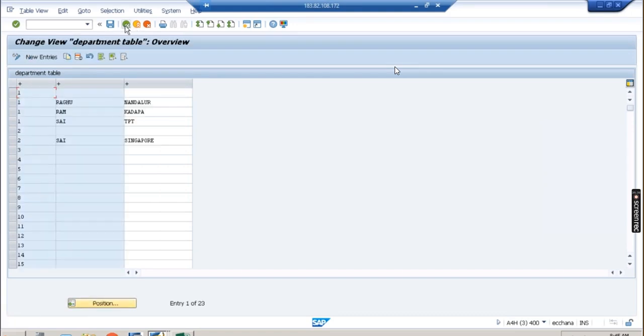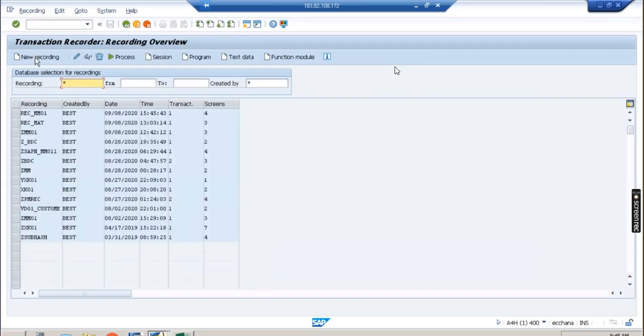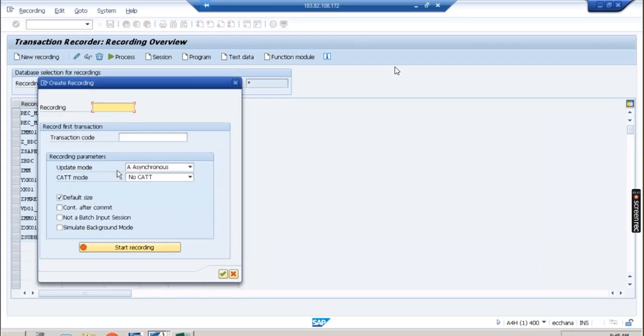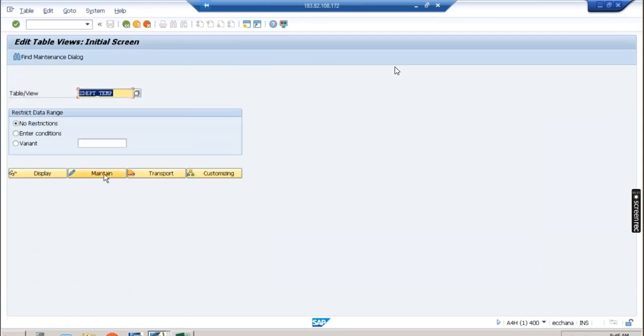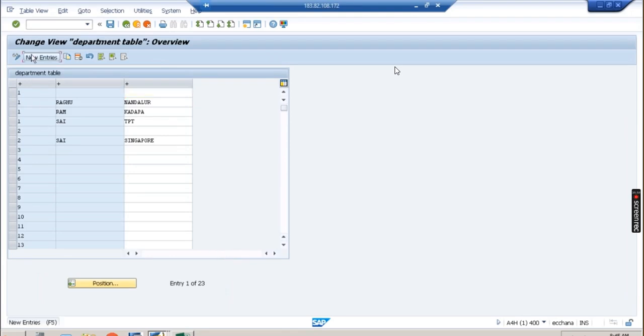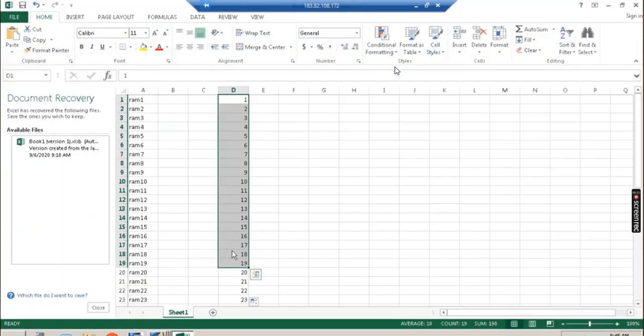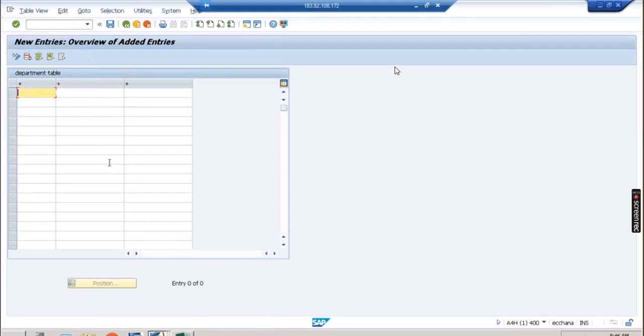Click on the new button. The same thing I want to record. So click on this new button and create this recording SM30. Click on OK and click on maintain. Click on OK, click on new entries, and we can maintain some entries over here. So what I will do is copy maybe from 1 to 40, something like that. However, it all will not come. Control V and click on save.